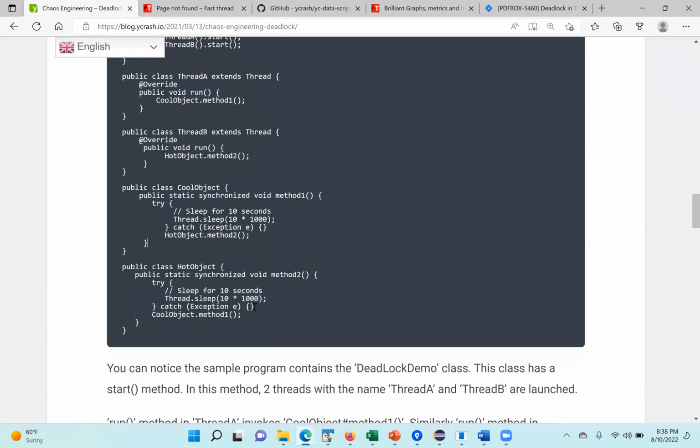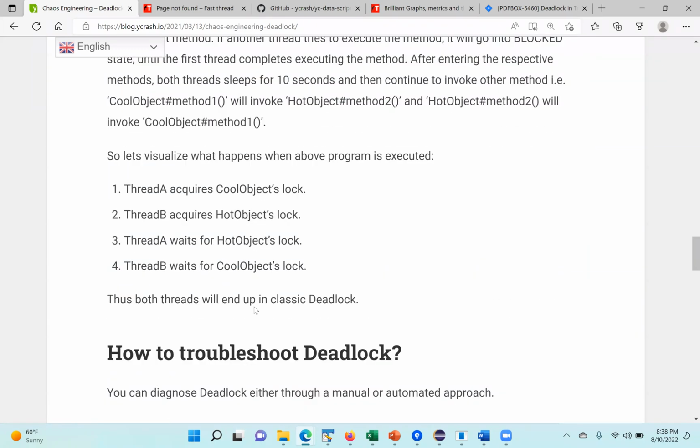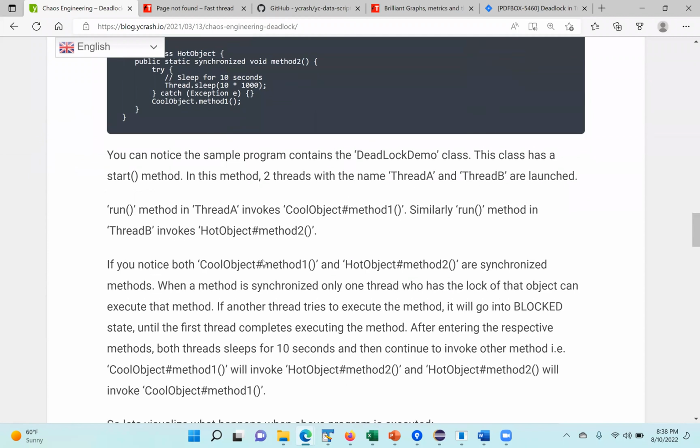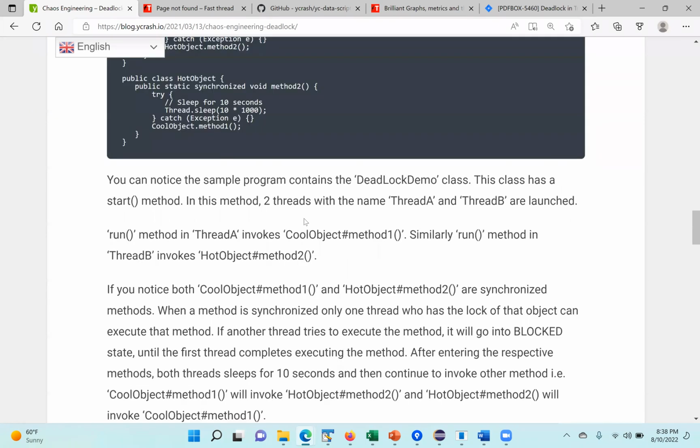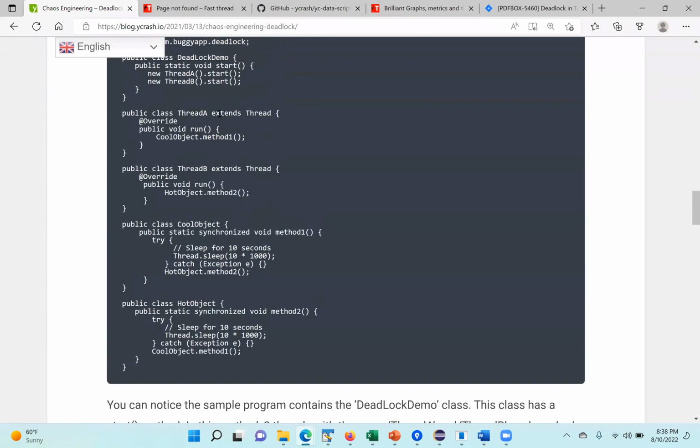You guys want to try to visualize this a little bit, right? So here is how that visualization looks. See, thread A acquires the cool object's lock first. Because thread A comes first, it goes to its method 1. It acquires a lock first because there is no one invoking method 1, right? And then it is sleeping for 10 seconds, right?